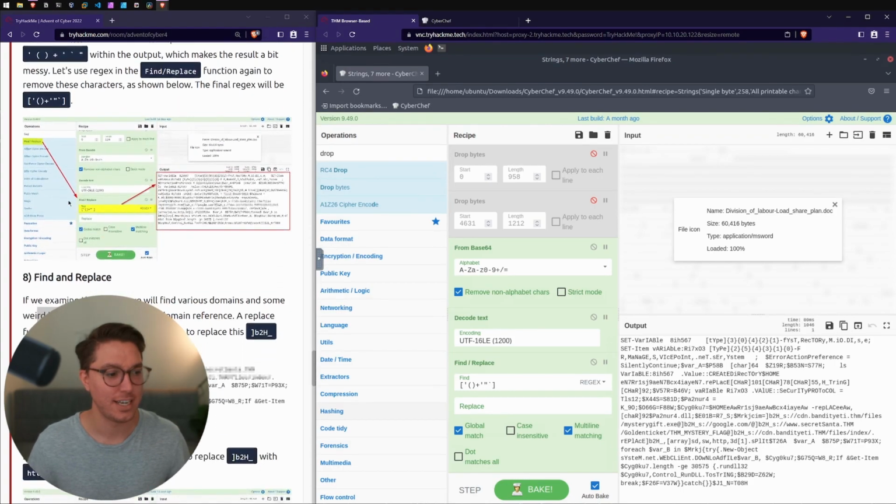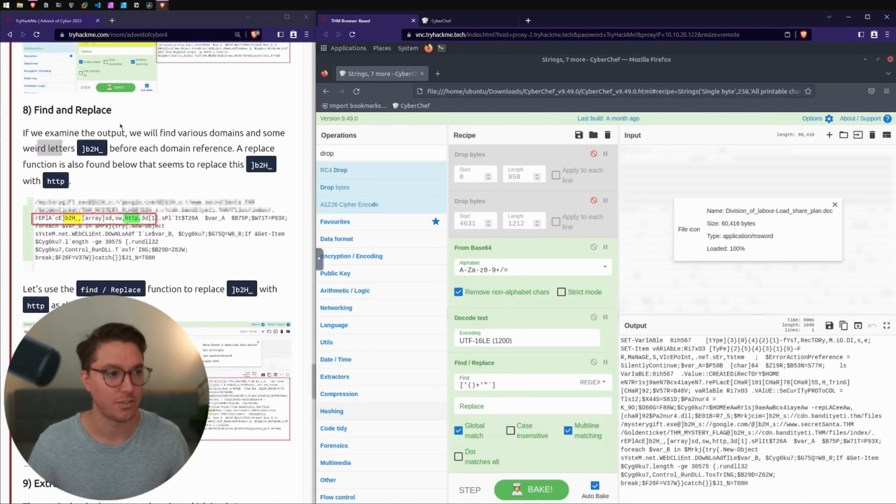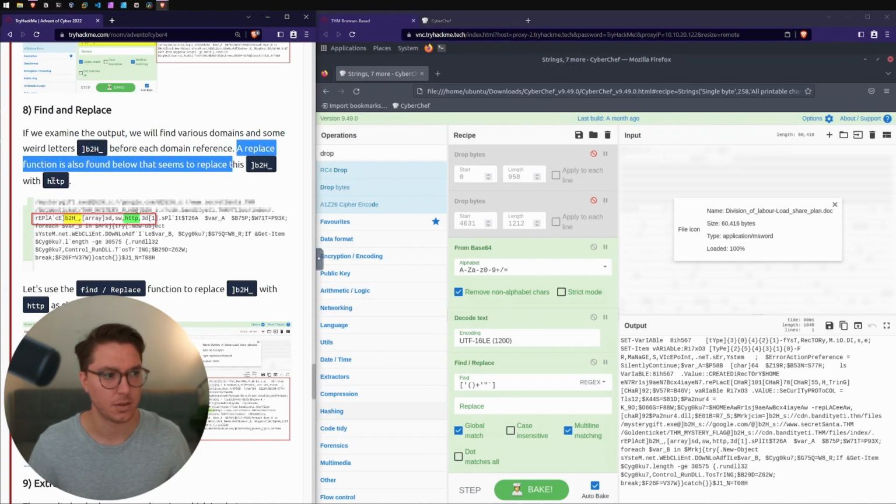Okay, so now we can go back to find and replace. Number 8, if we examine the output, we'll find some various domains and some weird letters before each domain reference. A replace function will also seem to replace it with HTTP.